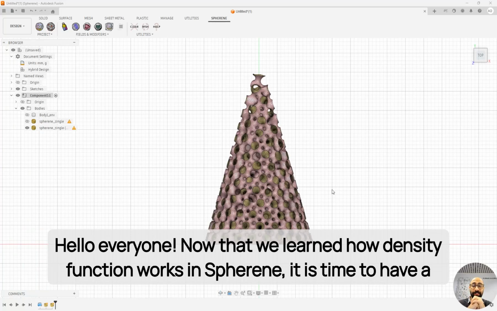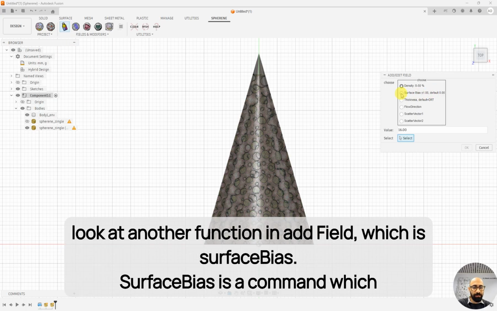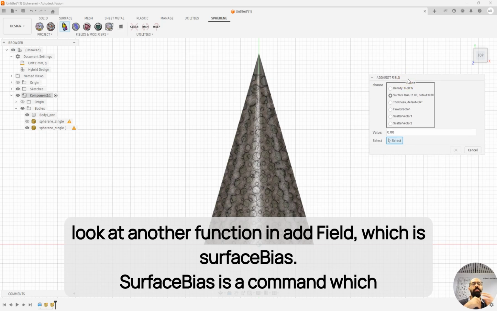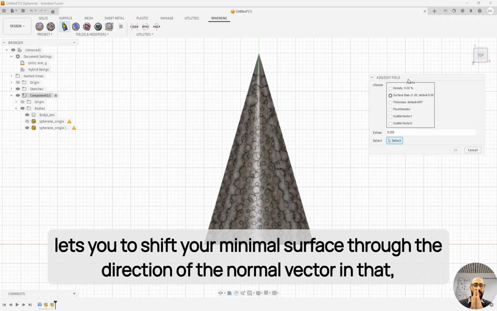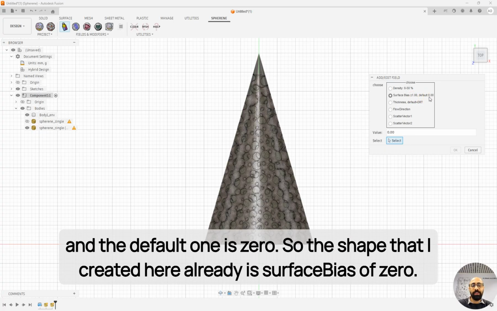Hello everyone. Now that we learned how density function works in a stream, it is time to have a look at another function in add field, which is surface bias. Surface bias is a command which lets you shift your minimal surface in the direction of the normal vector, either in a negative way or positive way. As you see here, it goes from -1 to +1, and the default one is 0.